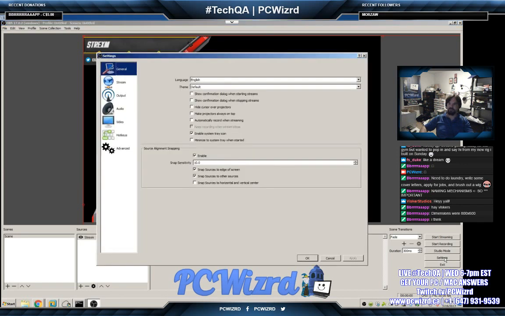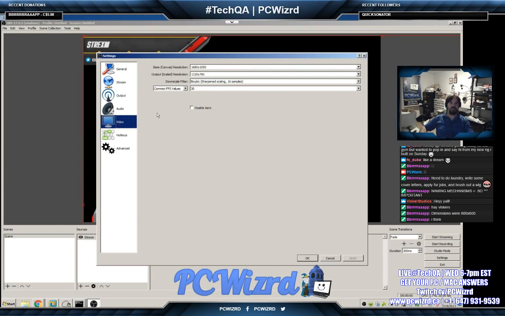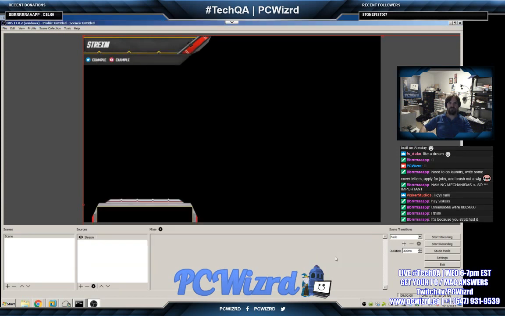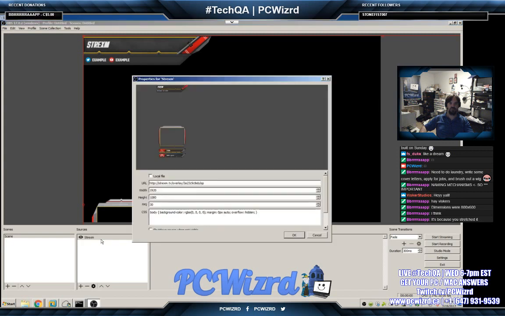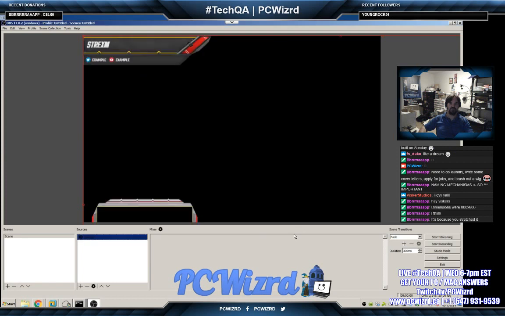So we're going to go into our settings here. And we're going to go into video. So our output is set to 1120 by 700. My actual canvas is 1680 by 1050, what I have right now. So I'm going to have to change the Strexm to be 1650 by, what did I say, 1080? Or 1280. Well, you can go back and edit it again. We're going to hit OK on that.